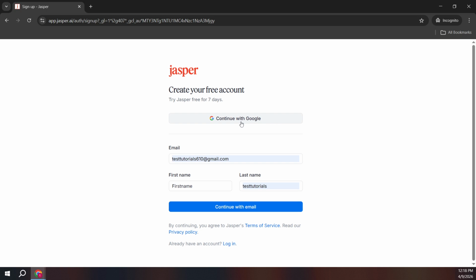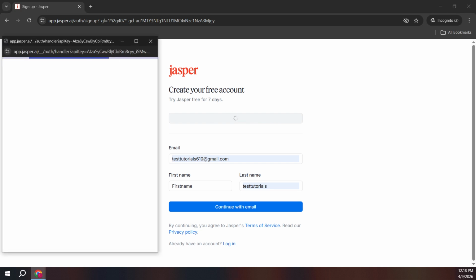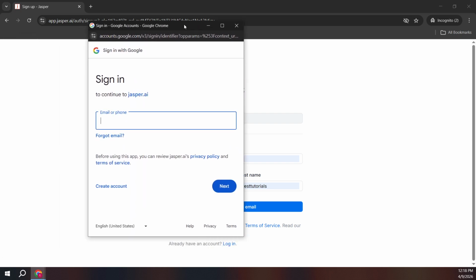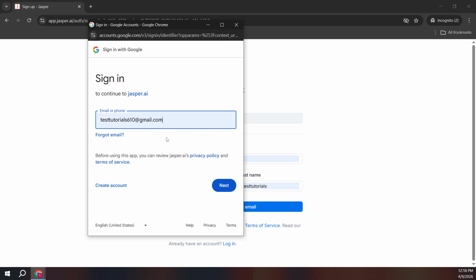Now type in the email and password for your new Jasper account. If you chose the email route, create a strong password you'll remember. Aim for a mix of letters, numbers, and symbols for better security. If you went with Google, you'll confirm the Google account you want to use and proceed. Follow the on-screen prompts, and within a few moments, you should land inside your Jasper dashboard, ready to explore the tools included in the free trial.